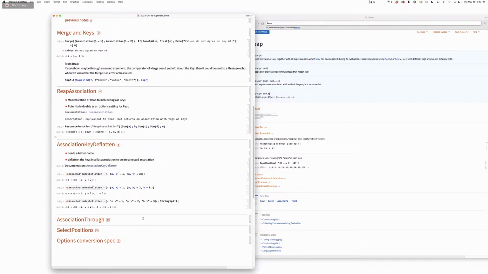I made it as an inverse for another resource function called association key flatten. Or maybe I made the other one. I don't remember which one I made. What does it do? It basically just creates nested associations from a flat association where your keys are just a list of the positions. Each element in the list in the key is another level of association that's been squashed in this case. Yeah, I understand.